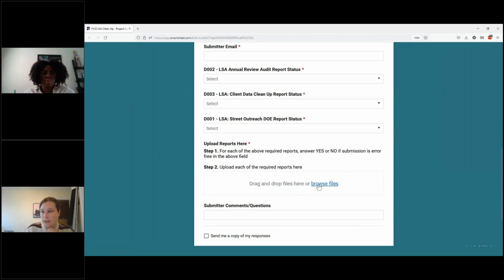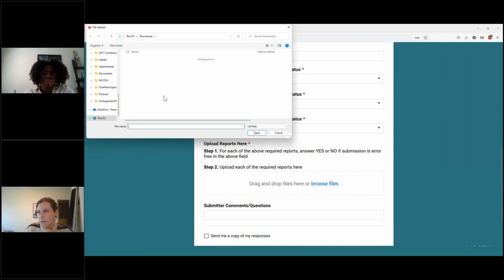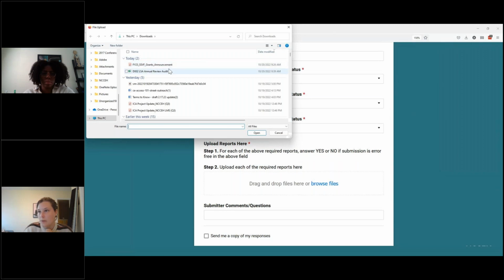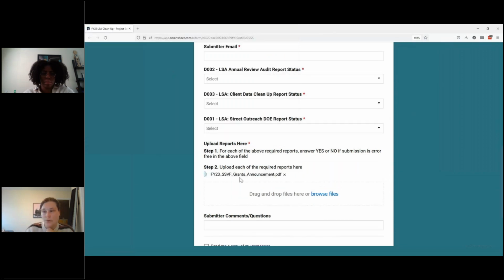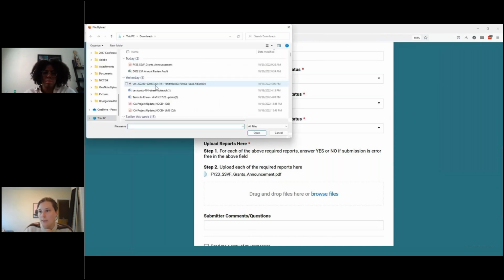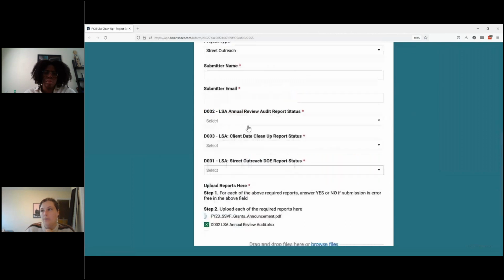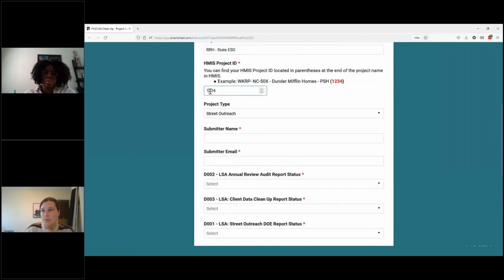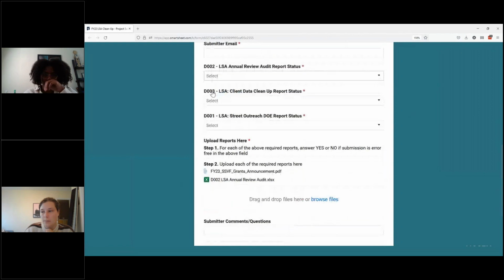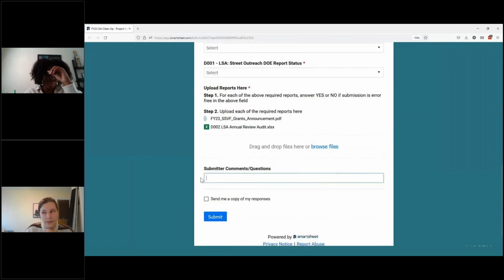And then the thing about these files is you can drag and drop more than one file there. So you can browse your files. Let's see what I have here. Ooh, SSVF grant announcements. So I can attach that as a file, and I can keep going. So if I have my D2 and my D3, I can add all of that for one project. So it should only be the reports that apply to this project ID that you're submitting above. And you can add any clarifying comments here. That's awesome. And then submit.